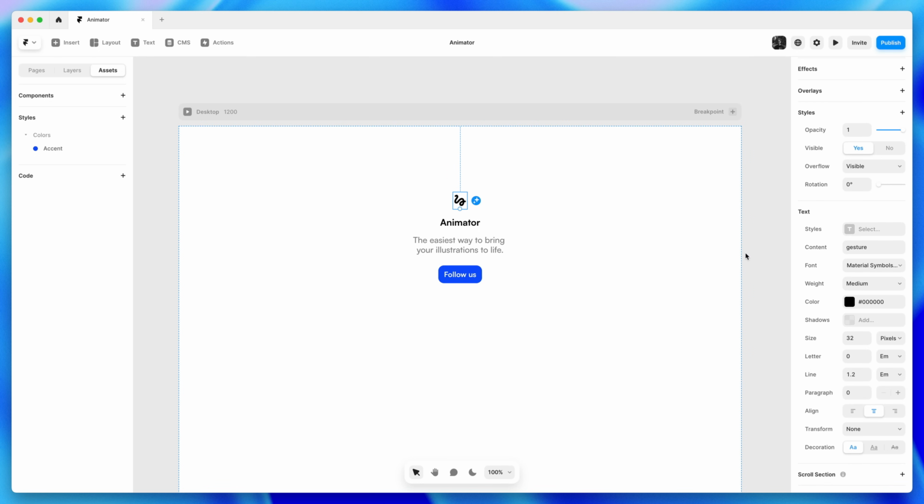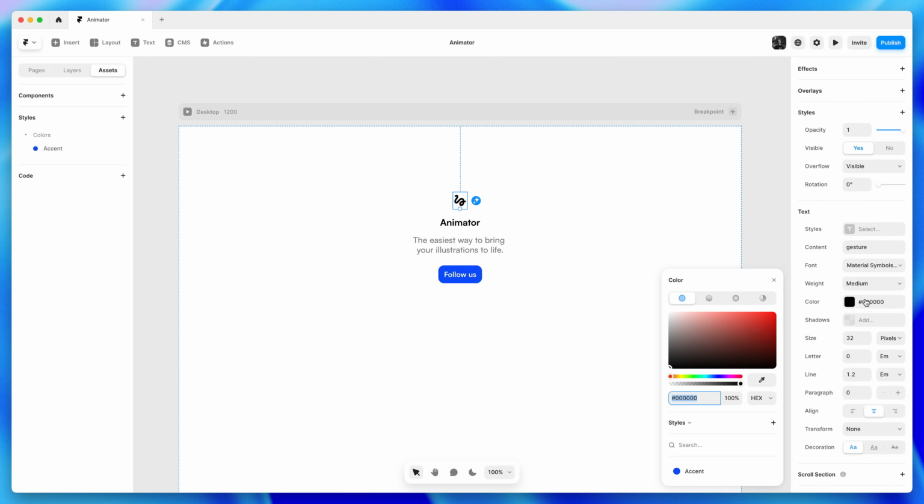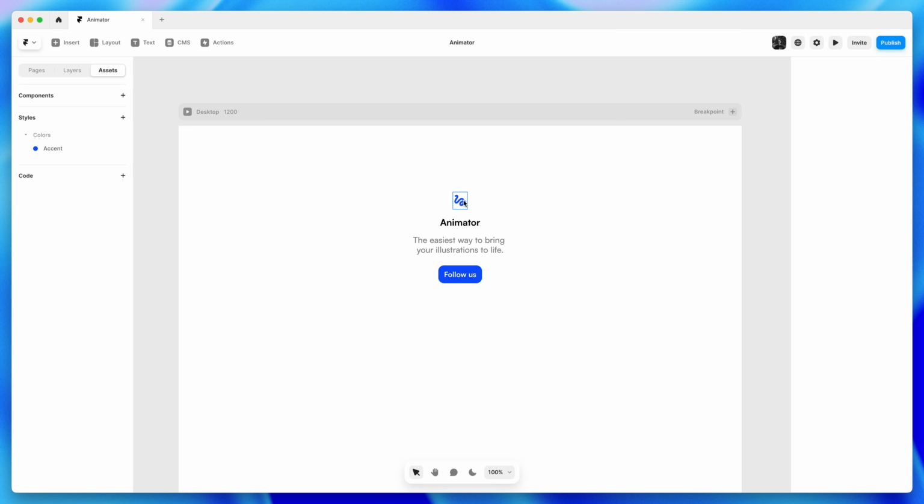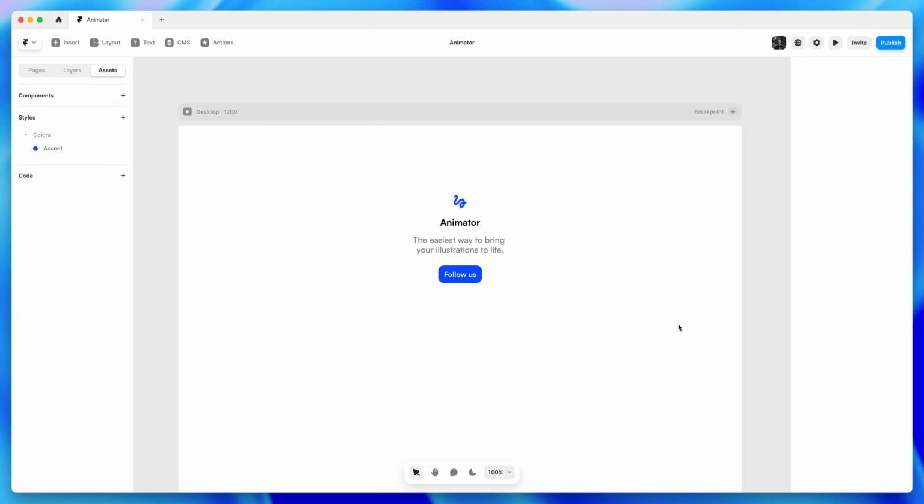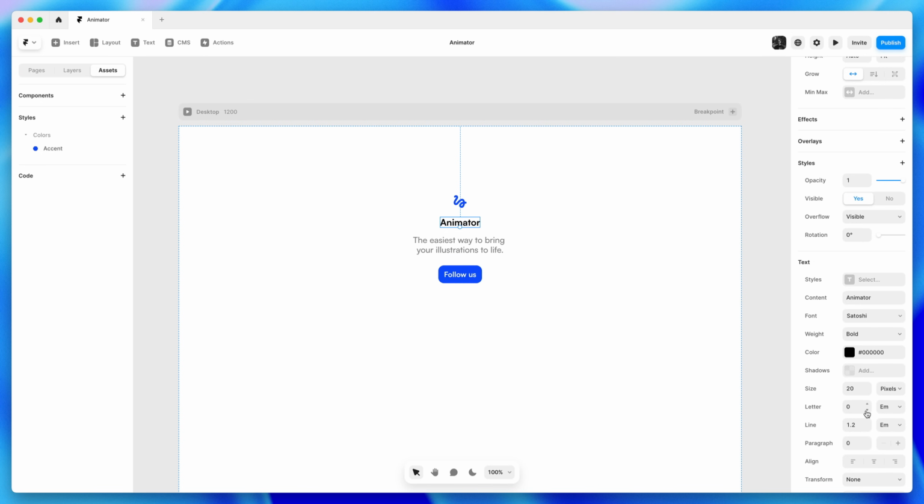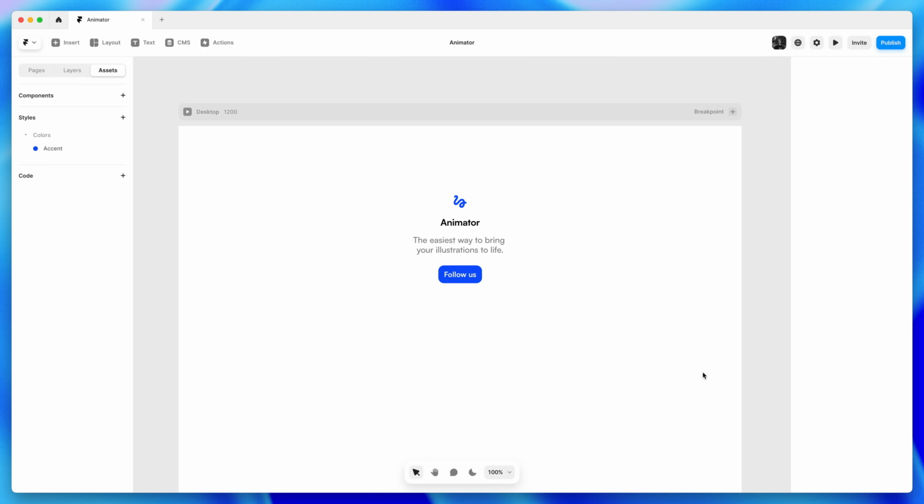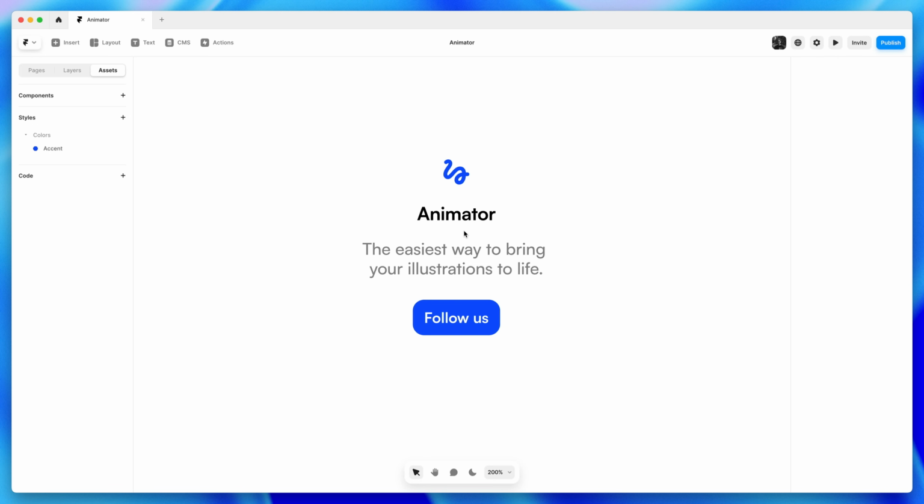Now let's go back to our icon, open up the color property, and now we can simply select the accent color style. Now before we move on, maybe we want to make some final tweaks, like use a slightly larger size for the icon, like 36 pixels, and maybe a tiny bit of negative letter spacing for our little heading. And there we go. While holding Z, I can click once to zoom in. And we just designed the biggest part of our website together in under 20 minutes.